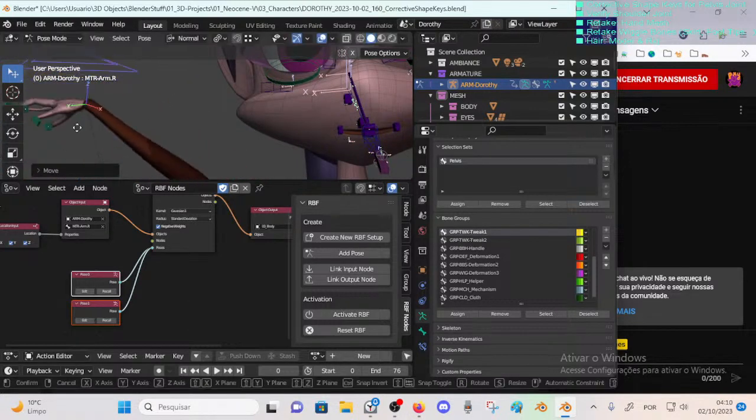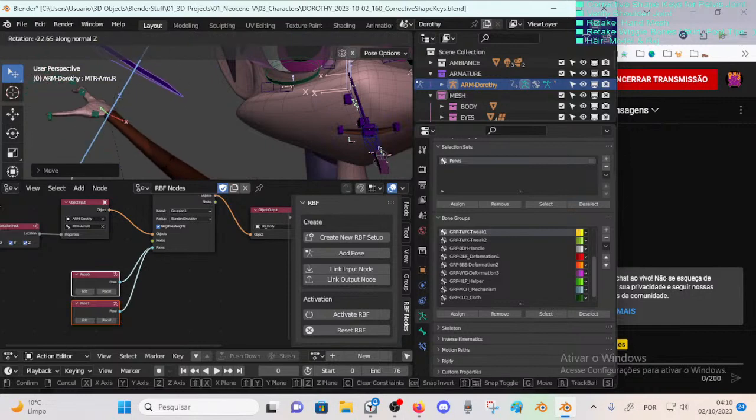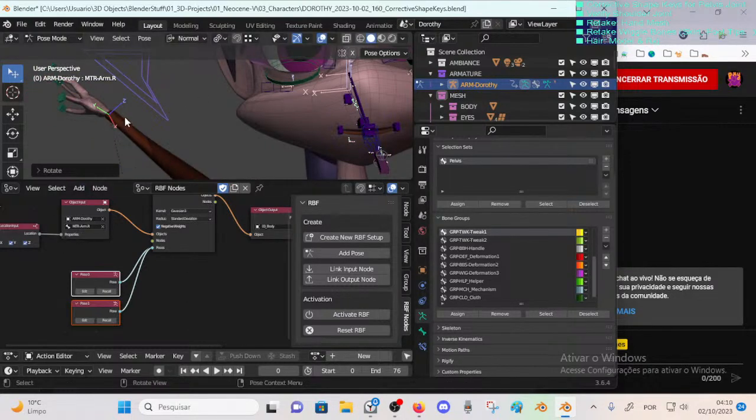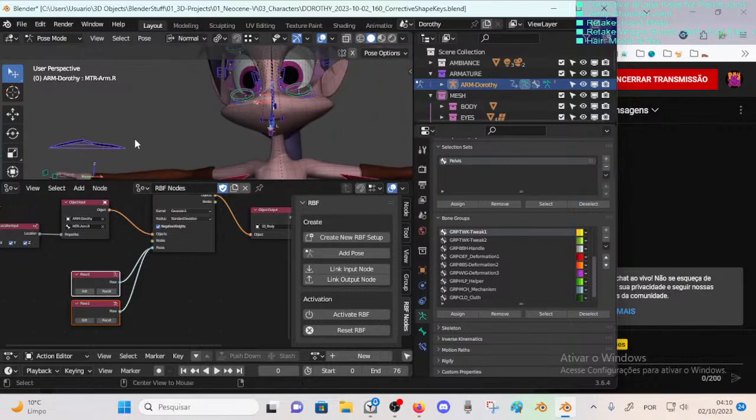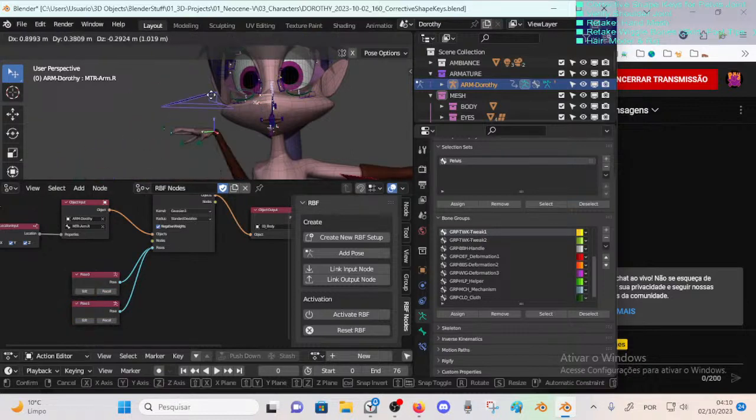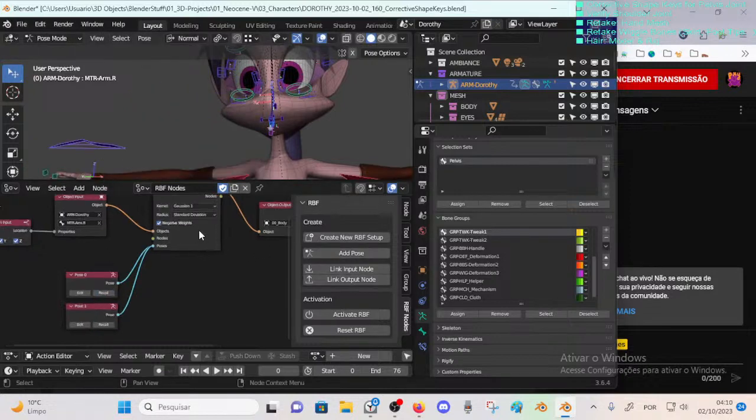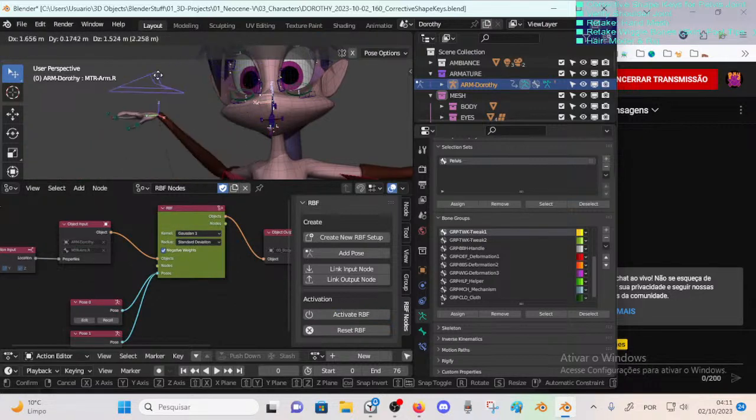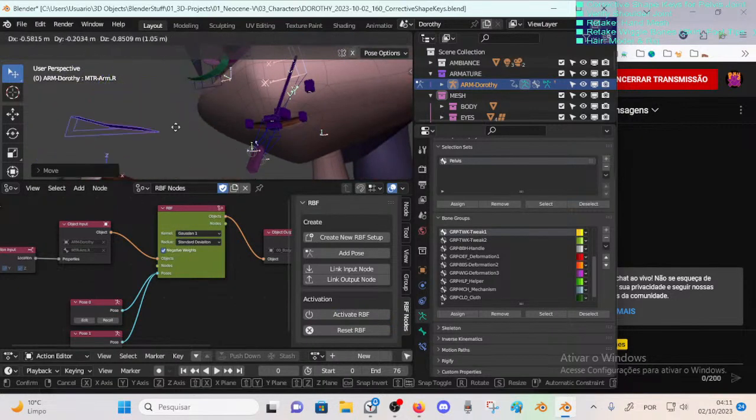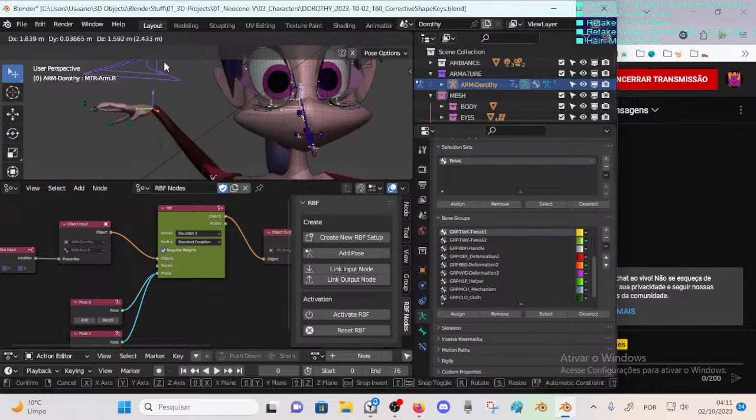Alright, something's not working here. Maybe I'm forgetting something. It's the master arm, right? Maybe I forgot something. Hold on, folks. Recall. Oh, of course. Of course I forgot something. We need to activate this, activate RBF. Now, yes. There we go. So it finds that location where it would make this the shape key.